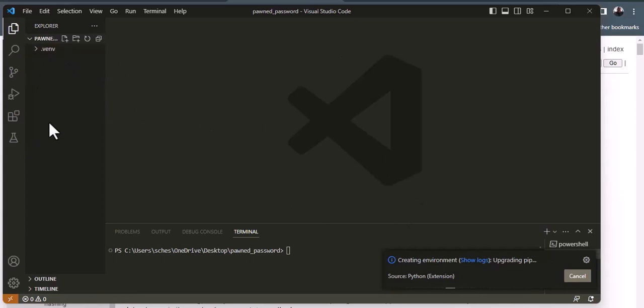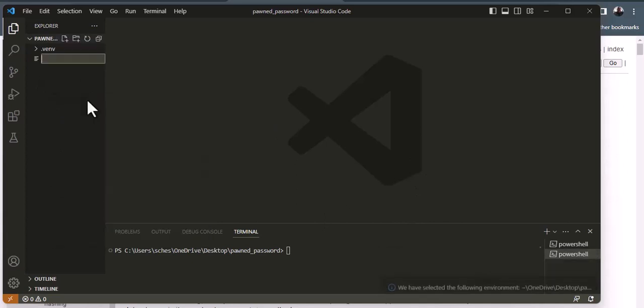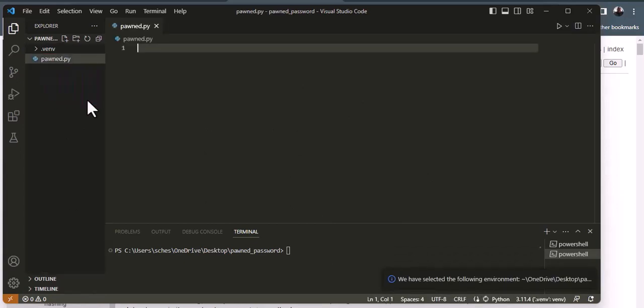While that's going along there, I'm going to make a new file here, and I'm just going to call this file pwned.py. It could be any name, right? You could call it main or whatever. I'm just going to call it that. So this seems to be good to go.